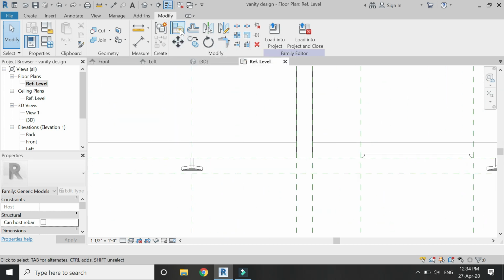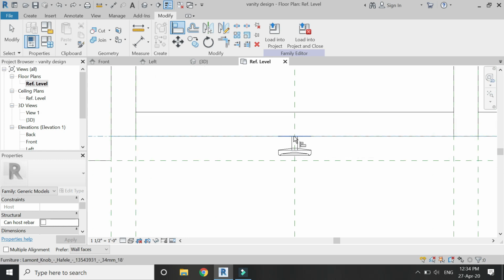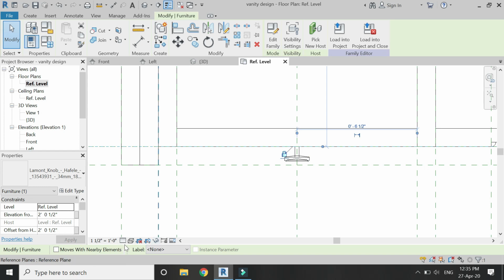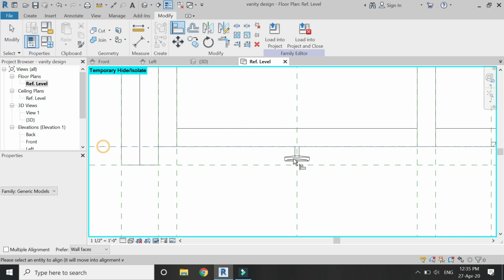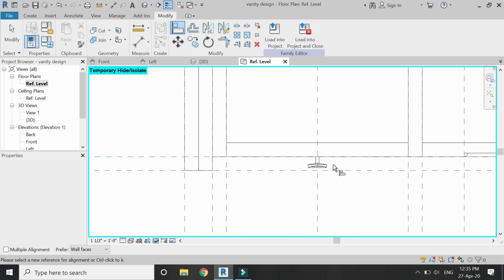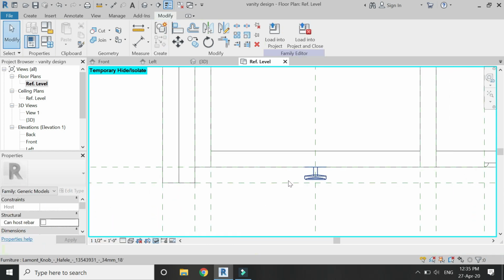Then go to the reference level floor plan and align these knobs with this reference plane and lock it down. Then hide this knob to reveal the other one and keep on repeating this process for all of the knobs which are available in the front elevation.